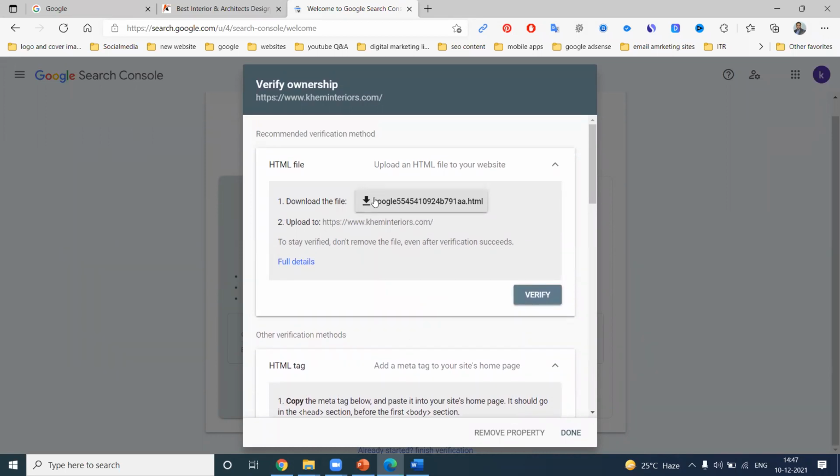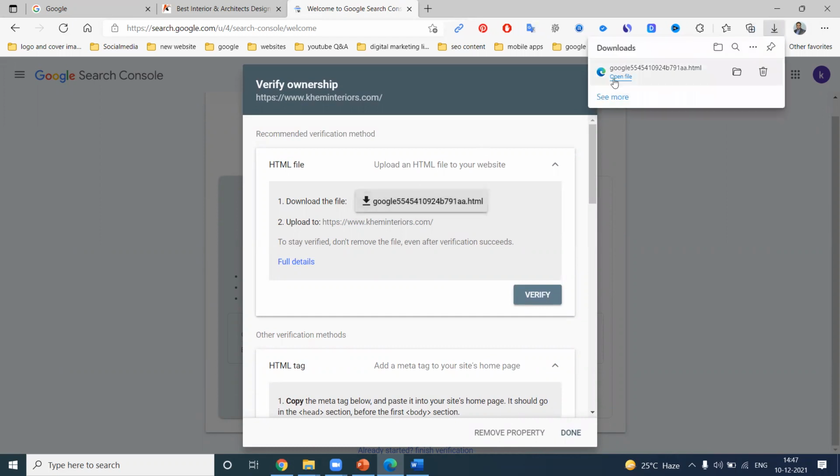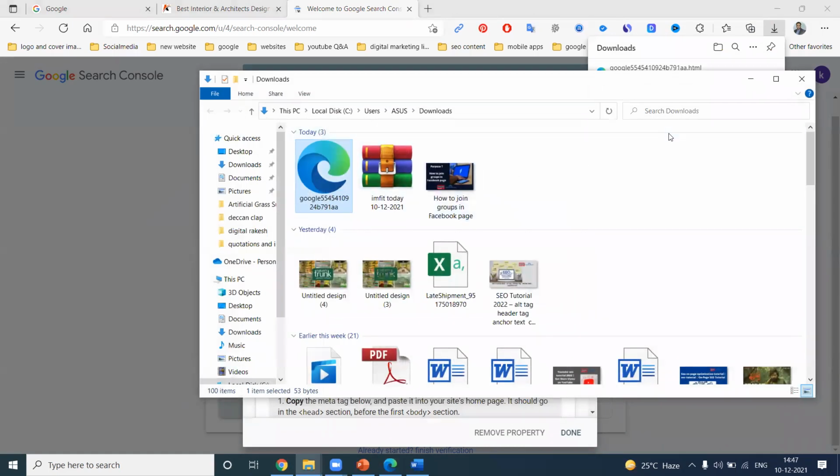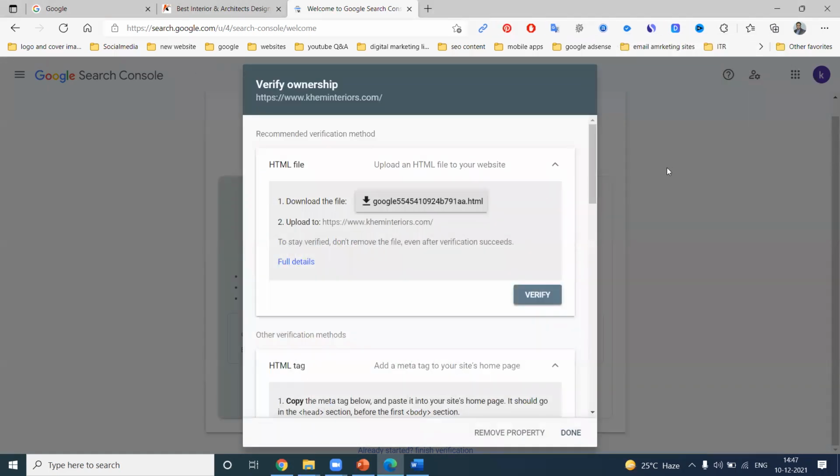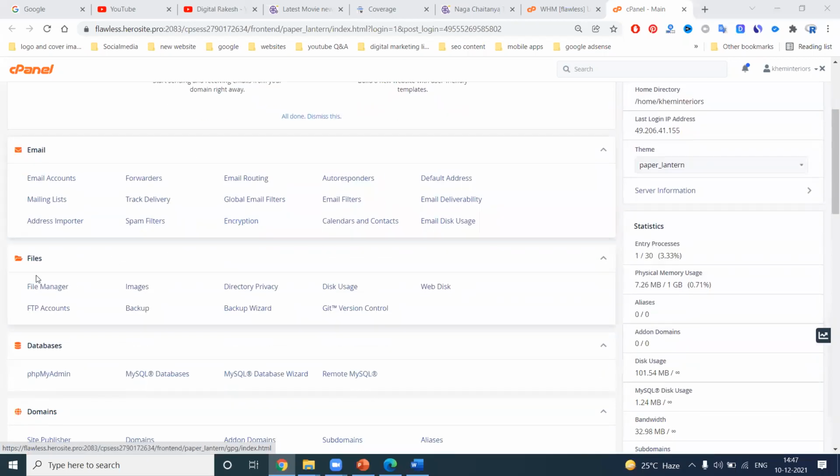We can download the HTML file easily and verify it. Download this HTML file. The file is downloaded into your download folder. It is done. After this, each website has a separate cPanel, that is the control panel. We can log in to the control panel. Give me a second, I am logging into the control panel.